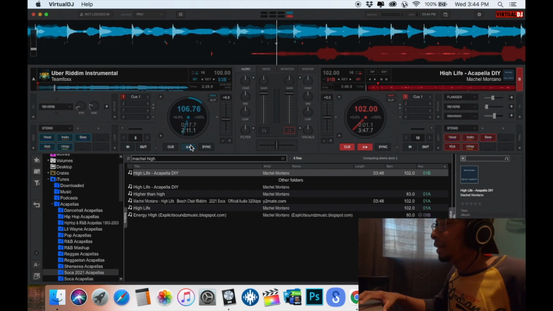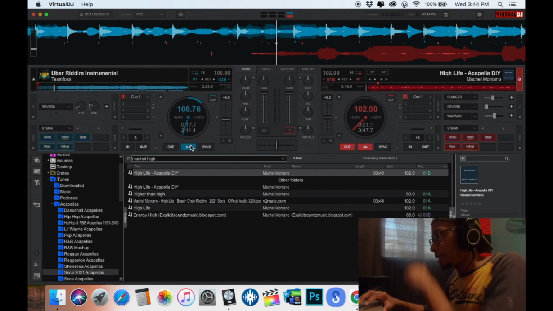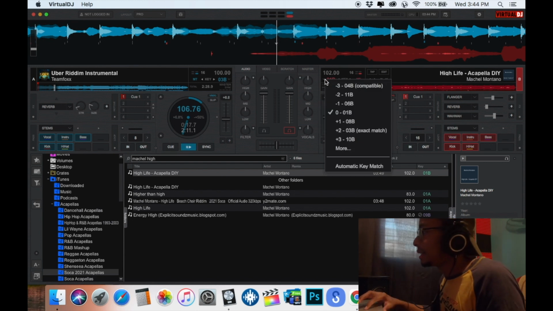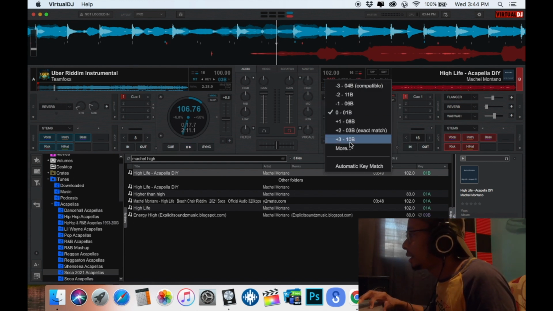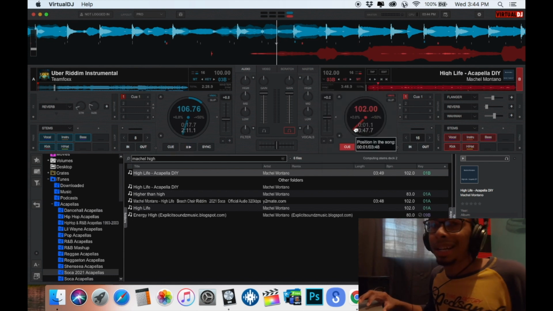Yeah. That wasn't too perfect, but that's actually 3 semitones. Sorry, 2 semitones. So let's check in Virtual DJ and see if I was correct. Right, as you can see, when you click the arrow, 2 semitones is the exact match. So that's it, I was correct.